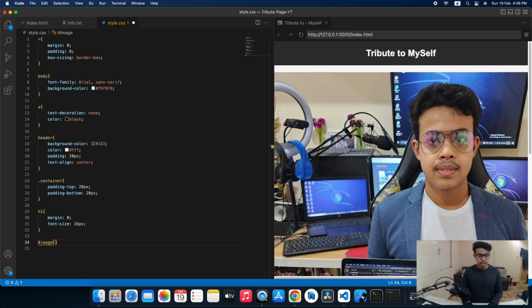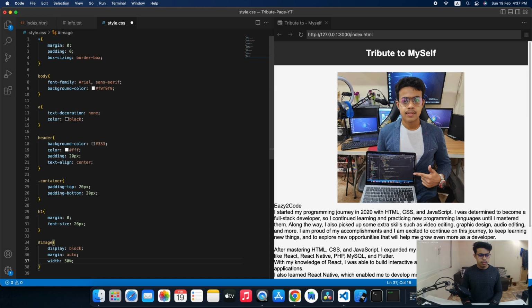So let me select my image, the ID that I have provided to my image tag, that is image. So I'll be selecting it in my CSS file by providing hashtag before that specific ID, and then I will say to display it as block, and then we'll be having a margin of auto. After that, I will be changing the width of my image, that is going to be 50%, and the max width is going to be 300 pixels.